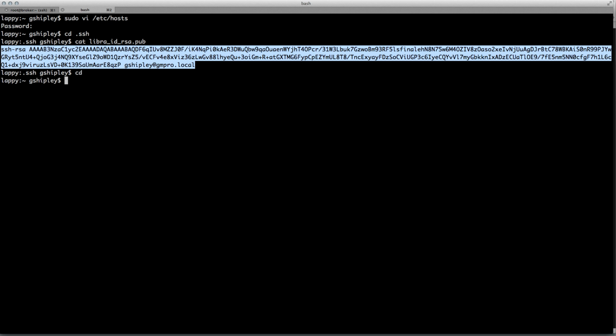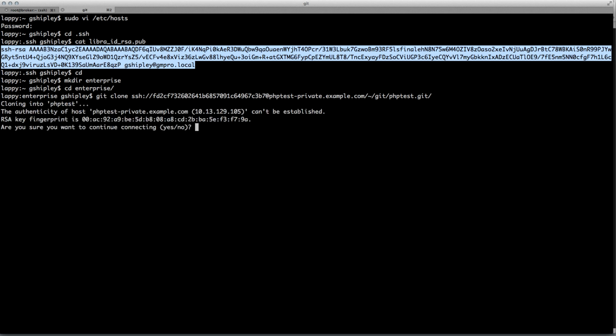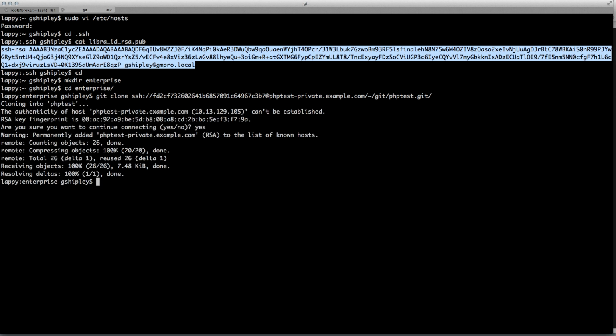So I'm going to go to my home directory, and I'm going to make a directory called Enterprise, and in that directory I'm going to issue the git clone command that will make a copy of my repository and pull it down locally. And it's going to ask me to add that key or that host to my known host file the first time that I run that, and that's the only time I'll have to do that.